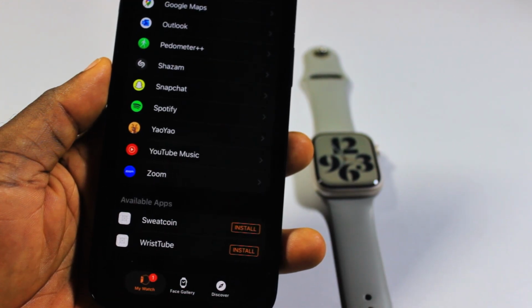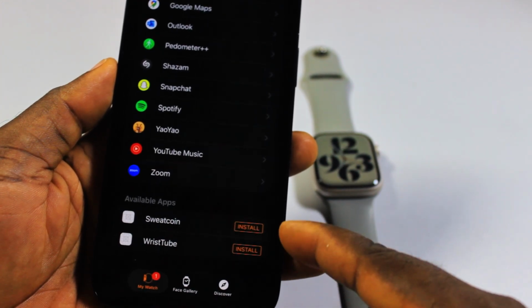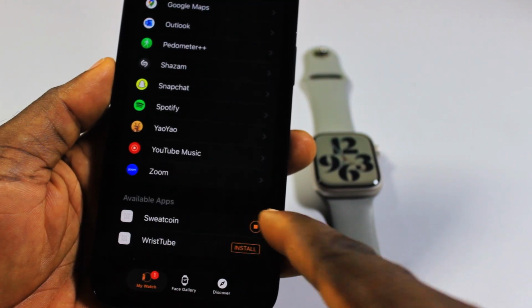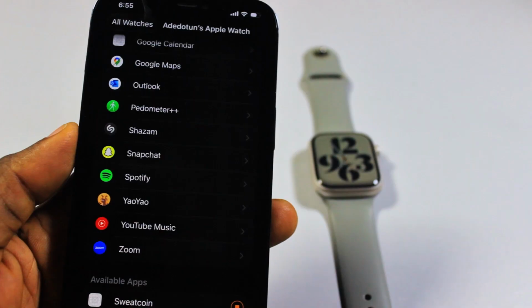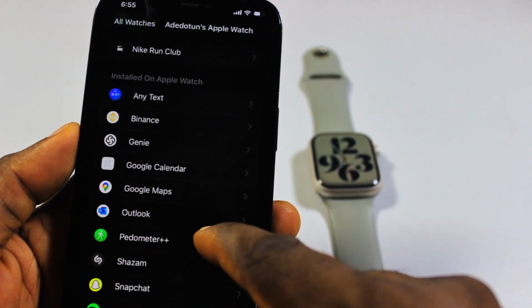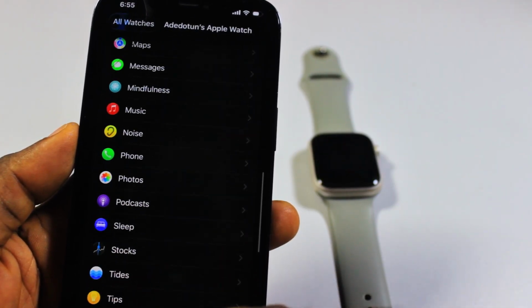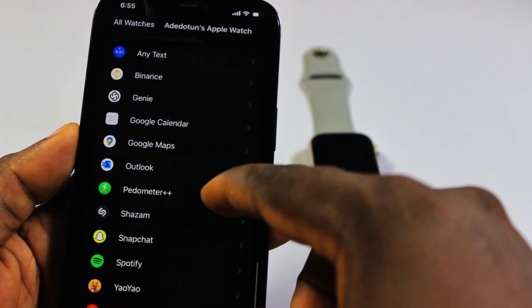Now, once you get to available apps, click on install. And all applications you have here are all the applications you have installed on your Apple Watch yourself. So these are my third-party applications on my Apple Watch.